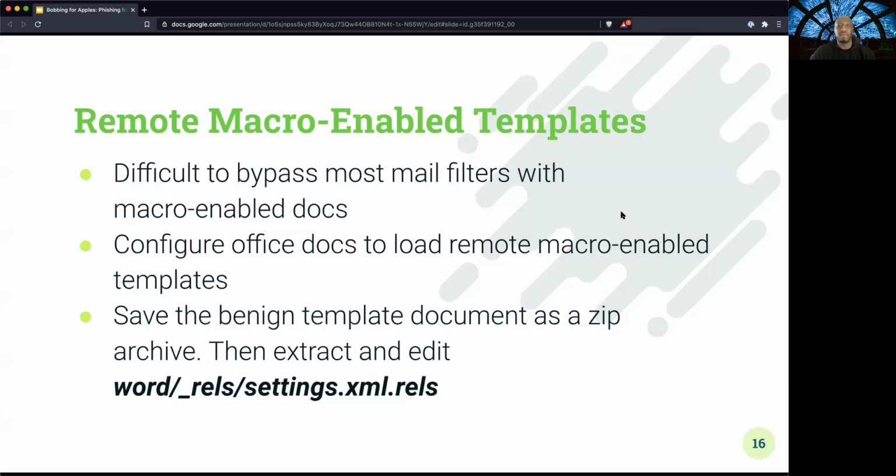Now when it comes to getting by mail filters, remote macro enabled templates are awesome. What this allows you to do is create a document that loads a macro enabled template from another location. So you can send a benign doc or docx, or template even, that points to some macro enabled template and loads it whenever the user opens it. When it goes to the mail filter, they don't see any malicious code and they don't think anything's up. So they're just like, let's let this document through.